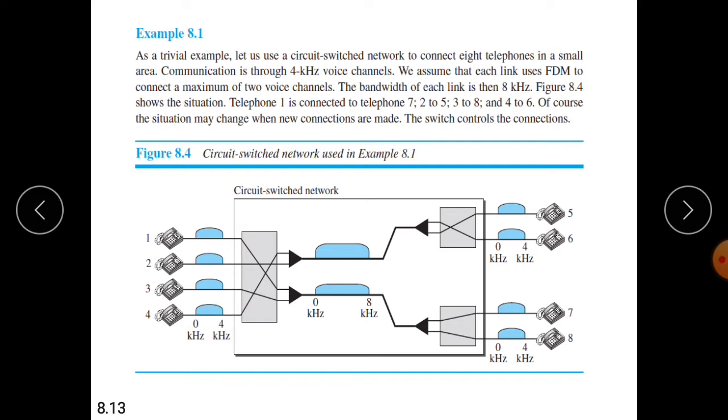We assume that each link uses FDM to connect a maximum of 2 voice channels. So each link, that is this link, can be used to connect at most 2 telephones. Here you can see this link capacity is 8 kilohertz. At a time it can connect 2 telephones because each telephone is connected by means of a 4 kilohertz channel. Telephone 1 is connected using this link and 2 is connected using this particular link.